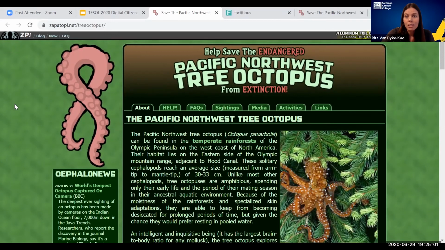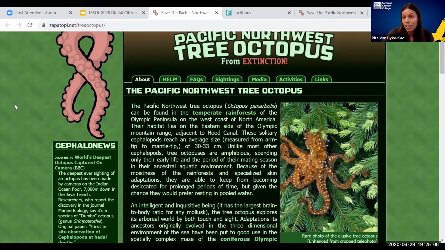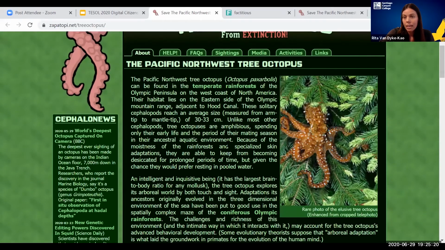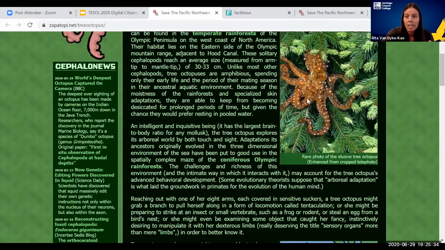Here it is. Help save the endangered Pacific Northwest tree octopus from extinction. It's very urgent. You know, this animal is going to go extinct. And you can see there's all these tabs here like help and FAQs, sightings, media activities, and even links. And when you read through this website, it uses some scientific language like octopus, pax arboris, temperate rainforest is hyperlinked. It looks real. Okay, there's kind of a sidebar here and images.